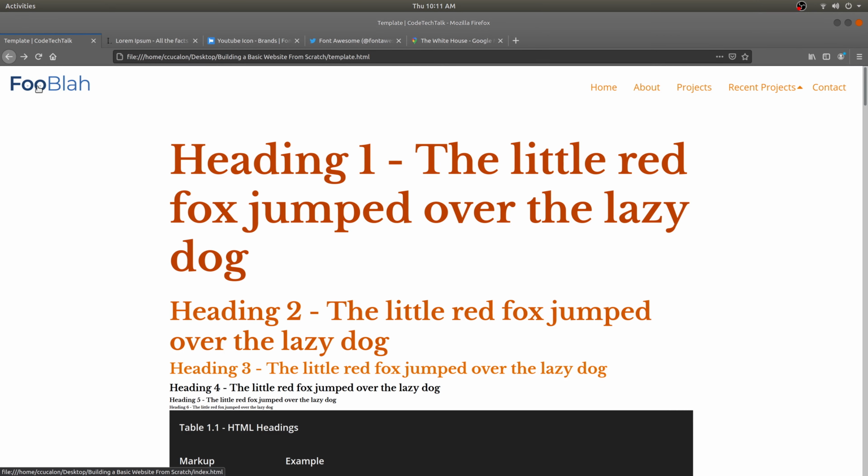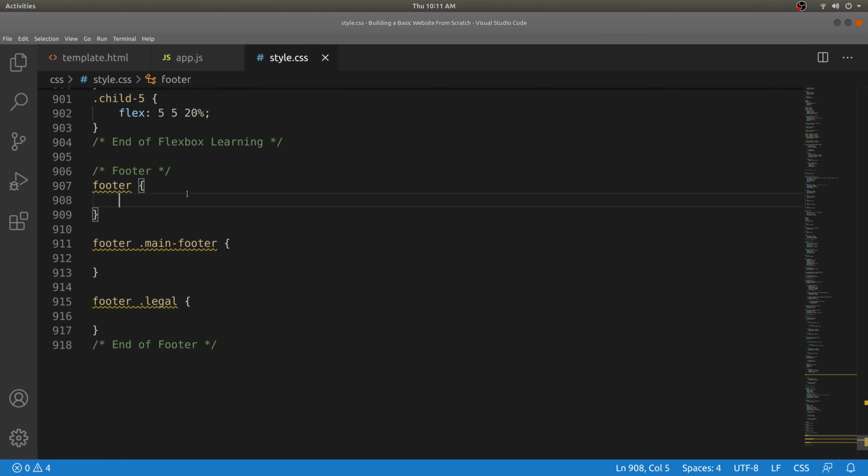Let's go ahead and go with a dark color in the bottom. So our footer, our background color is going to be something like 444, 444. And we're going to refresh. Okay, that looks about right. And then we have footer, main footer.